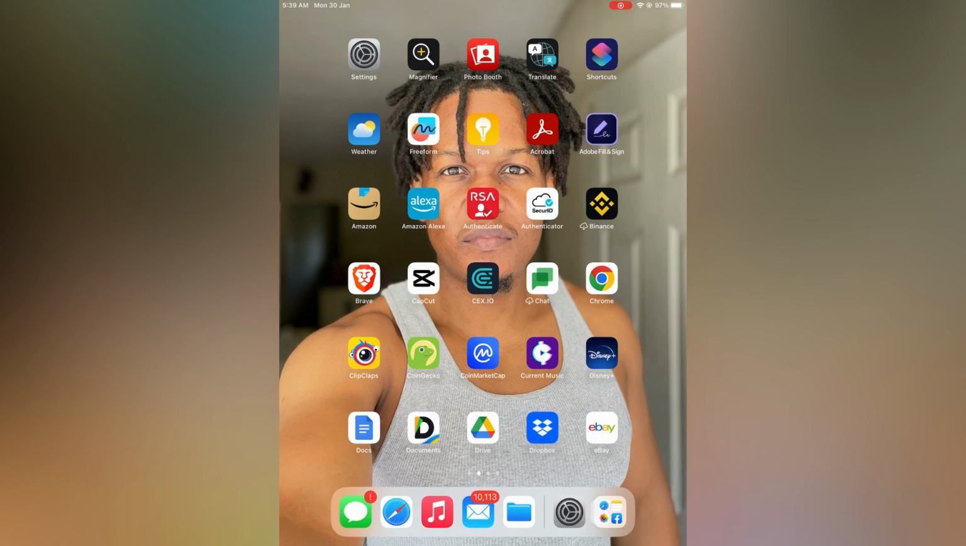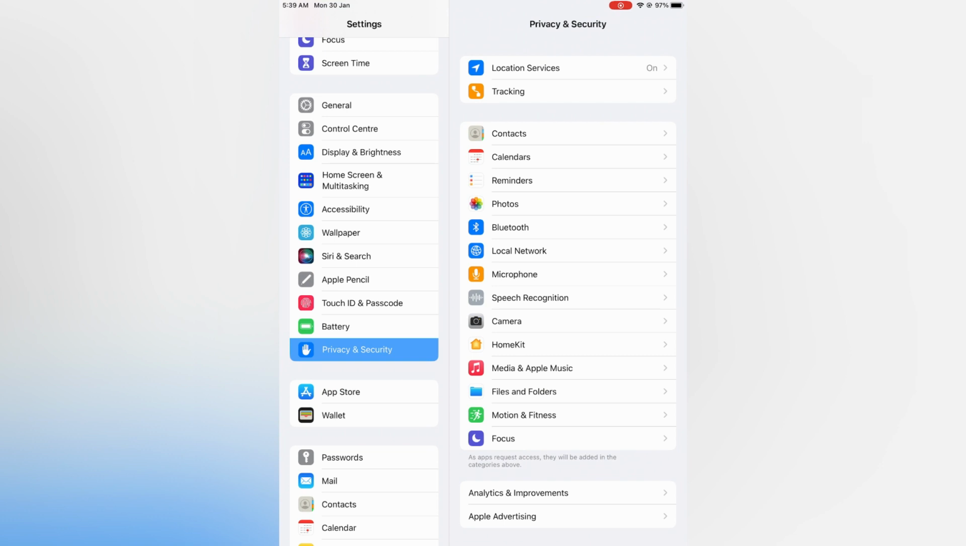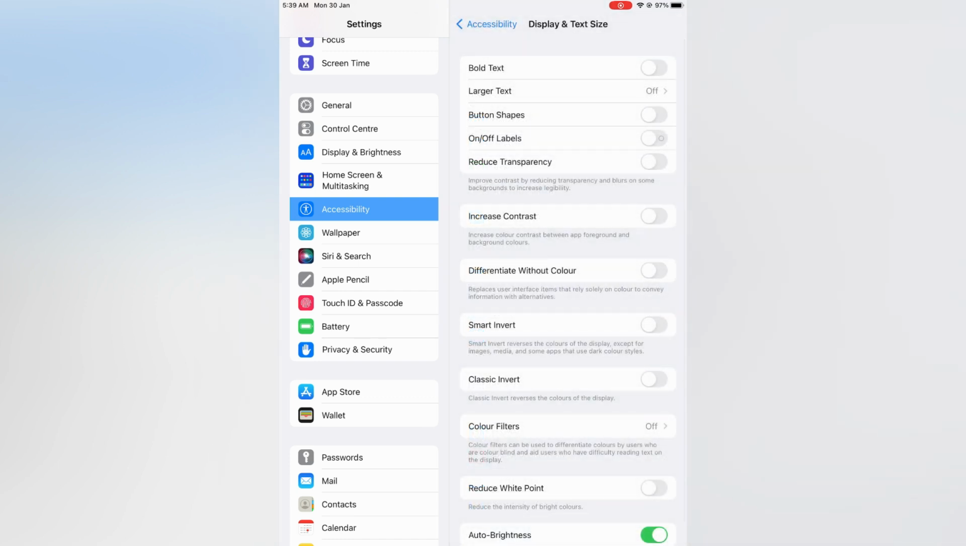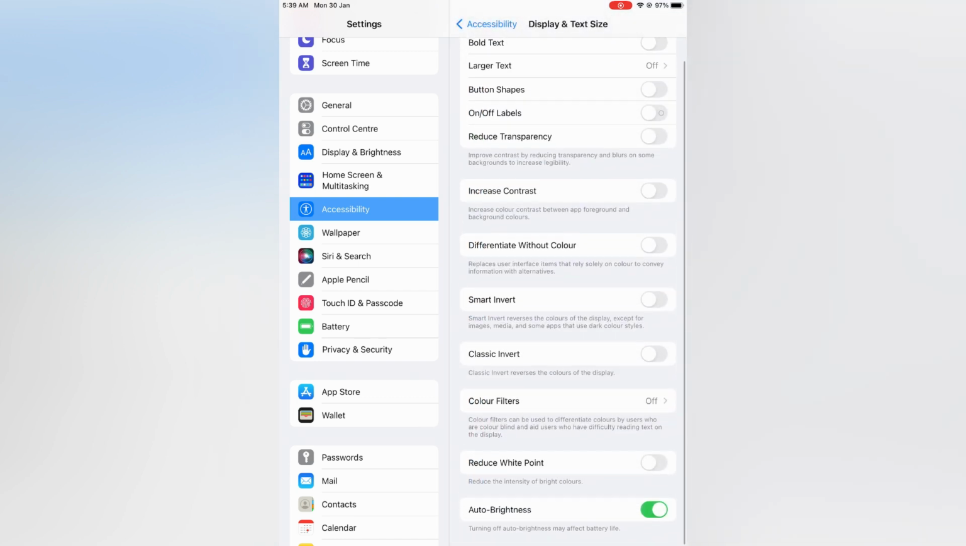First, open settings. Once in settings, you are going to tap on accessibility. From here, you are going to tap on display and text size. That's the fourth option from the top of the page. And at the bottom of the page, you will see the option auto brightness. You simply want to toggle that off. And that's it. That's how to turn off auto brightness on iPad.